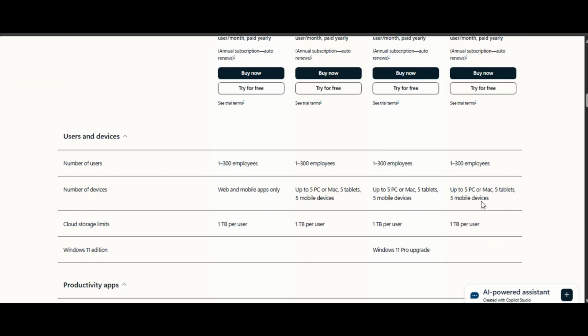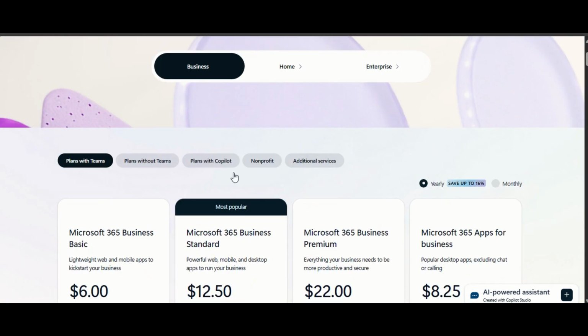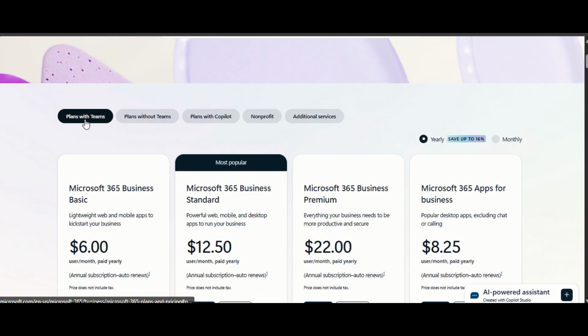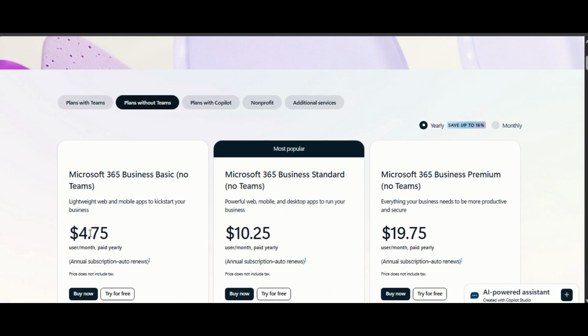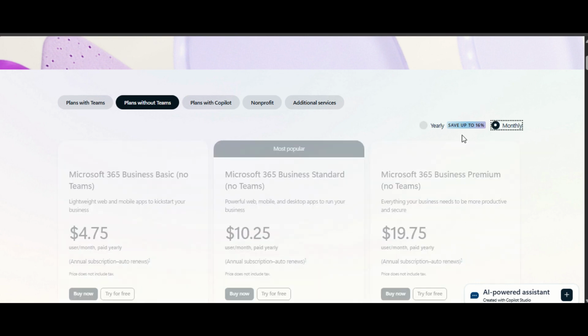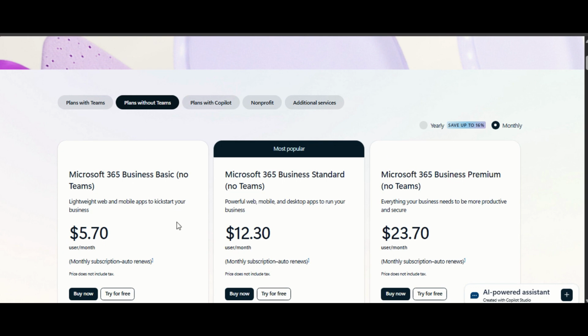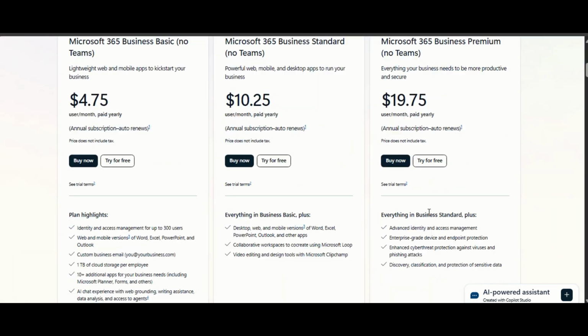Now what I just showed you is the plan that comes with Microsoft Teams. If you look up here, it says plans with Teams. Okay, however, if peradventure in your organization you do not require Teams, all right, there are plans without Microsoft Teams. And if we look at that, you will see this is what they cost per user per month, paid annually. Okay, you can always check out what it costs paid monthly also, but for annual commitment, this is what it comes down to. Okay, Microsoft Business Basic without Teams, this is what it comes to. Same with standard, and then also for the premium.